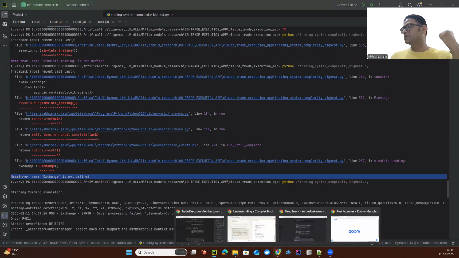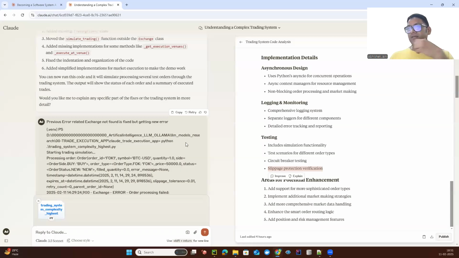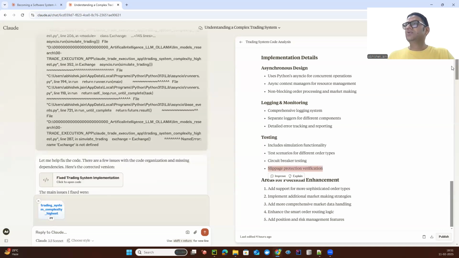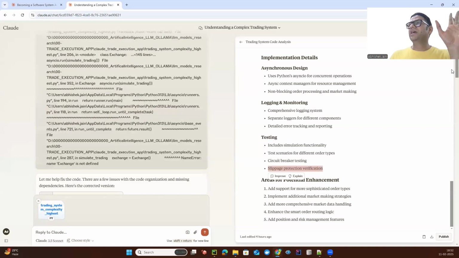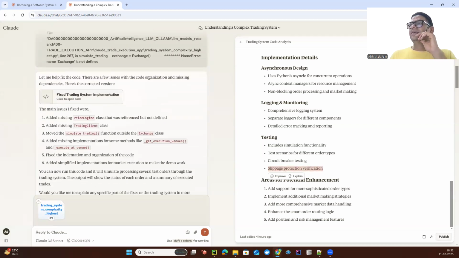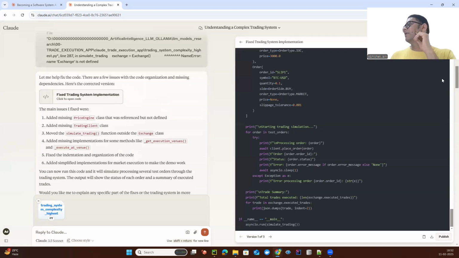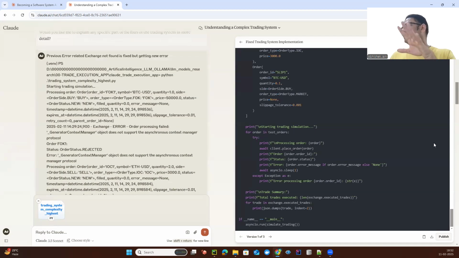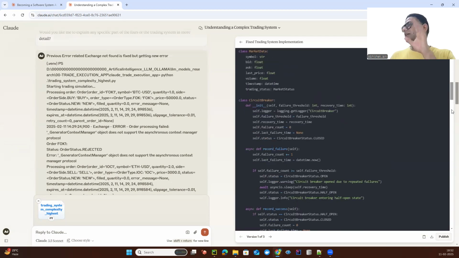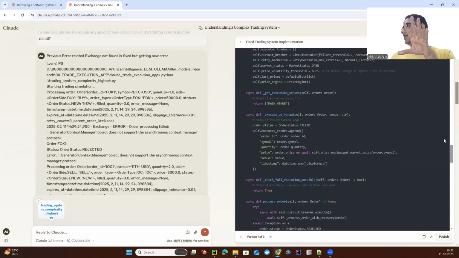So what I did is I asked ClaudeAI, okay, now I am getting this error. All I need to do is just copy paste the entire error message, and then it provided me the code. I copied the entire code, which you can see on the right side of the screen. So it fixed that.